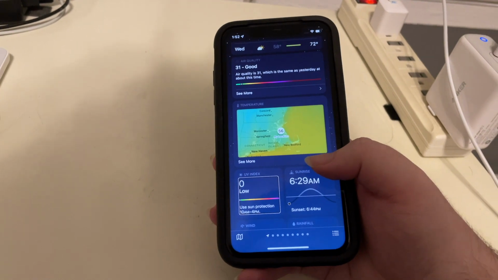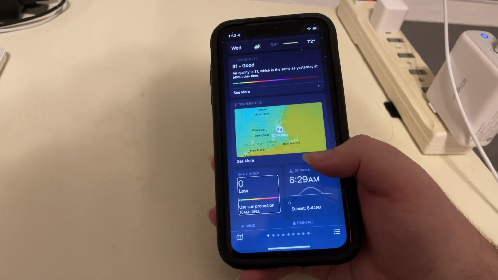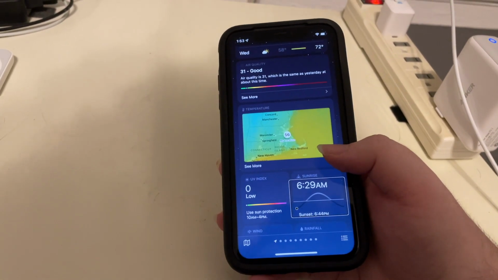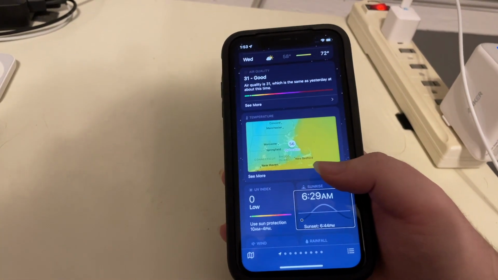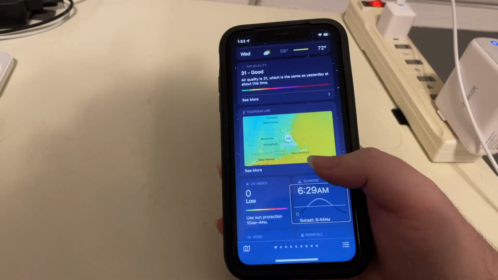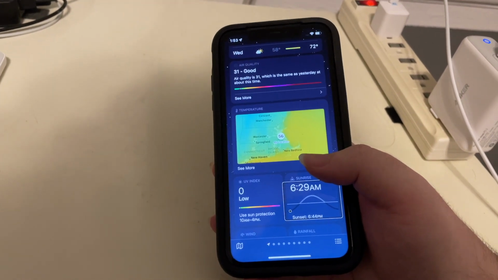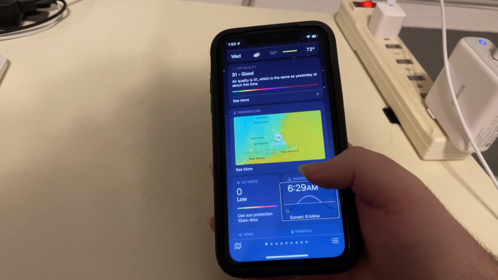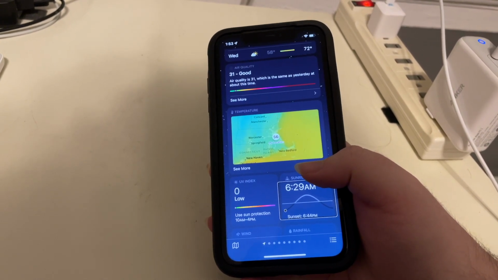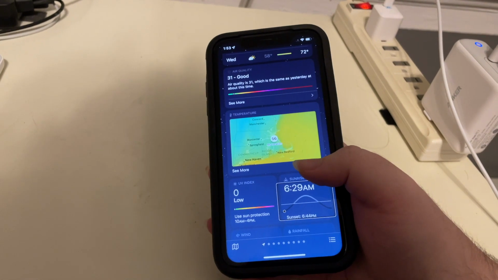Use sun protection, 10 a.m. to 4 p.m. Some UV index info. Sunrise, 6:29 a.m. Sunset, 6:44 p.m. And we have our sunrise and sunset time. So sunrise being around 6:29 a.m., I think it said. And a sunset of 6:44 p.m.